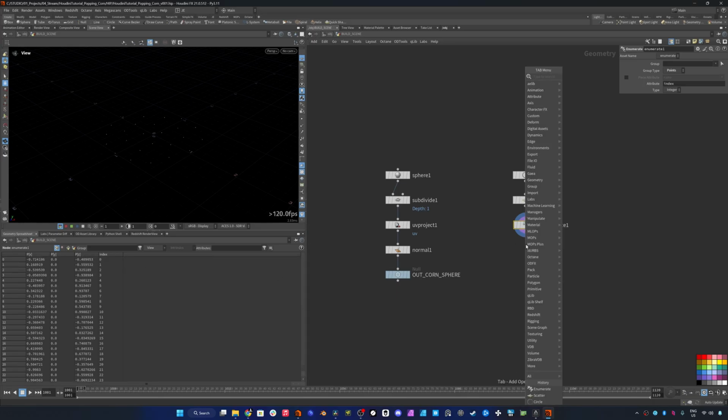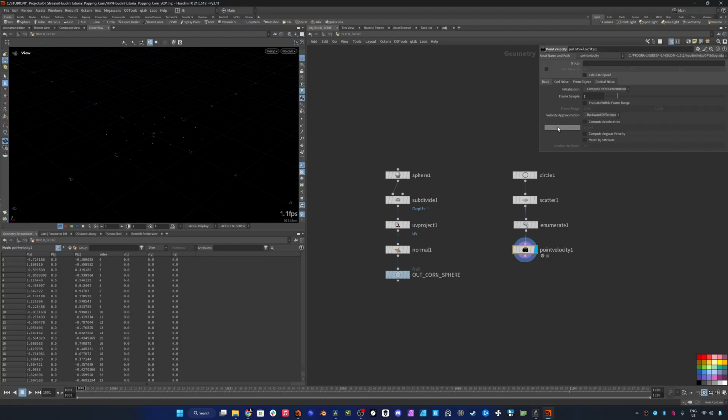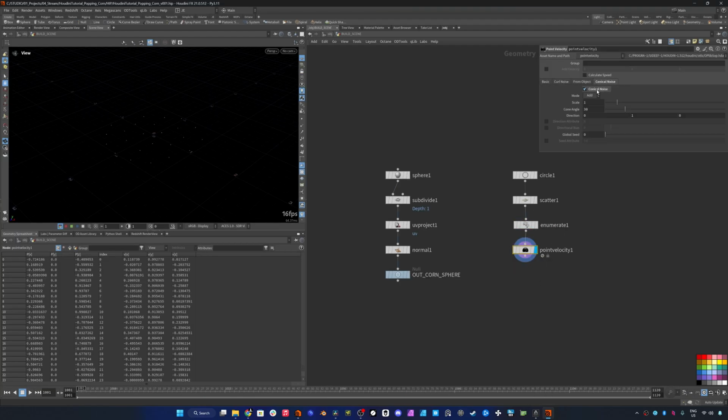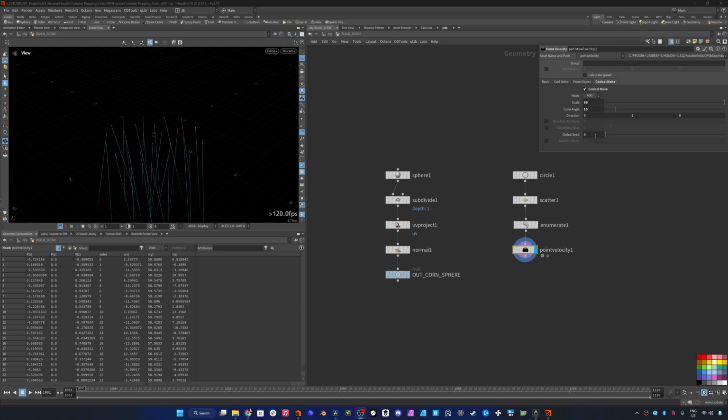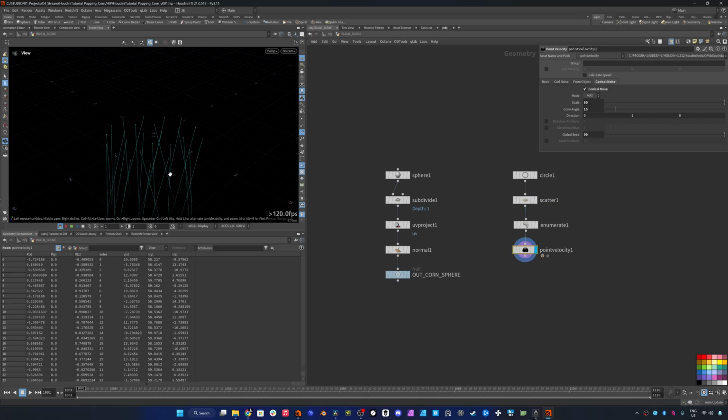I'm also going to create some point velocities. And I'm going to check the conical noise. And then if I click this button here, we can display our velocities. Right now, they're pretty small, so I'm going to up the scale to 60. And I'm going to lower the cone angle to 15. I'm also going to change the global seed, something like 99. So now, when we spawn the particles, they'll essentially shoot up in the sky, which is exactly what we want.